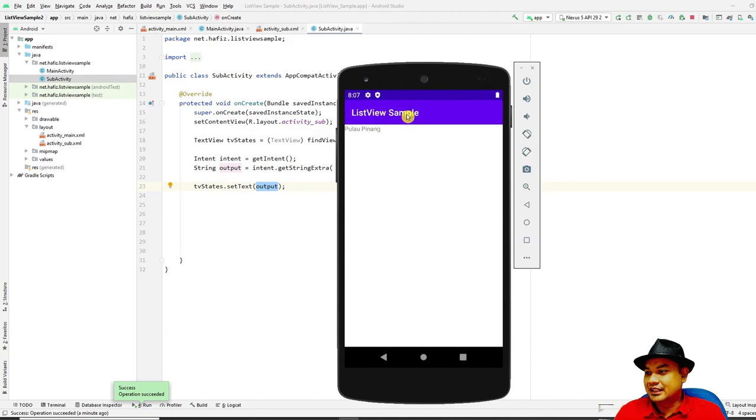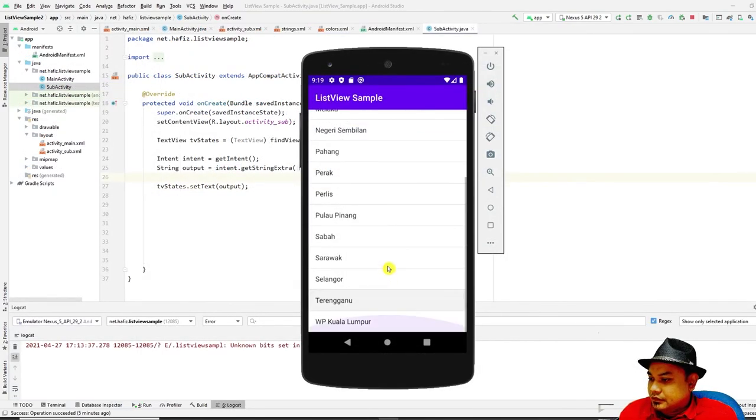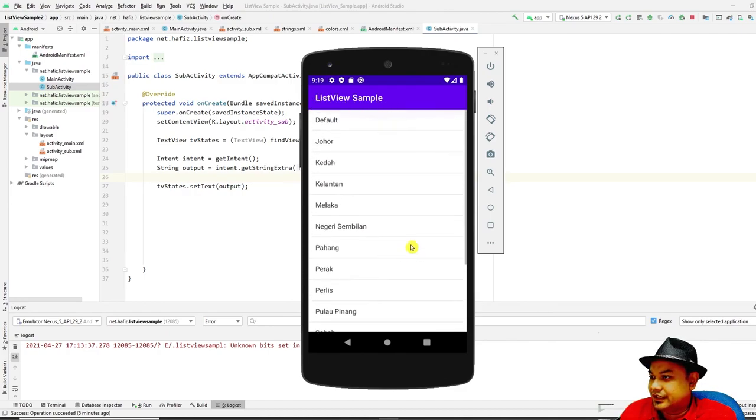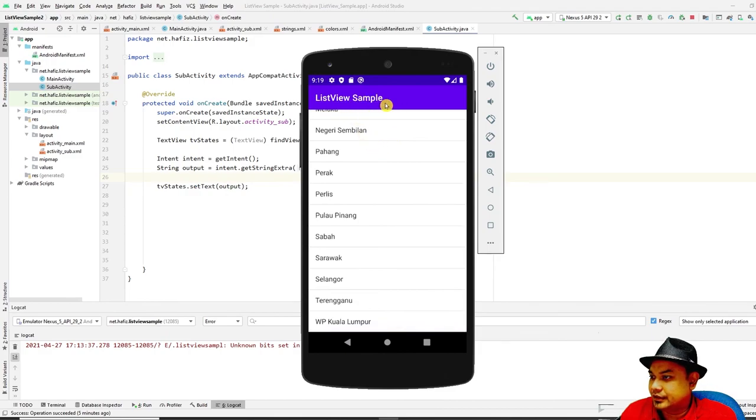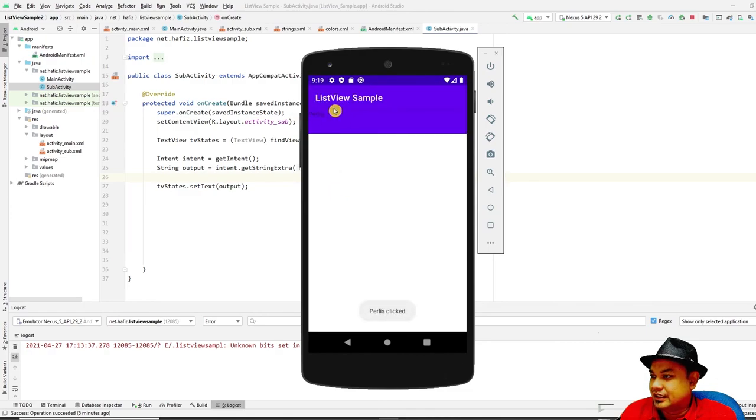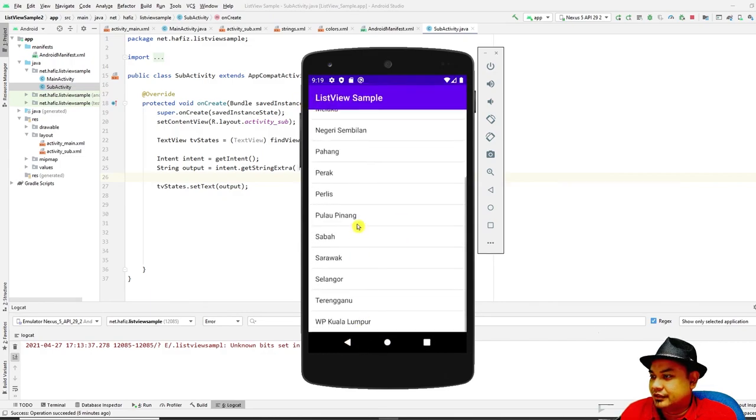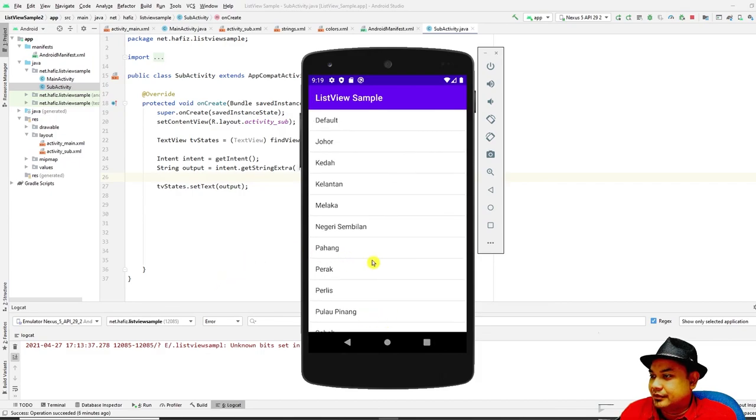So what we want now is to rename the title bar of the application. To do that we should continue with our lesson. So stay tuned. We will continue our lesson by changing what is stated in the title bar. The next activity will involve changing the title of this activity. So when you click Perlis over here, the name of Perlis will be displayed at the top of the toolbar. So, see you back in the next video.